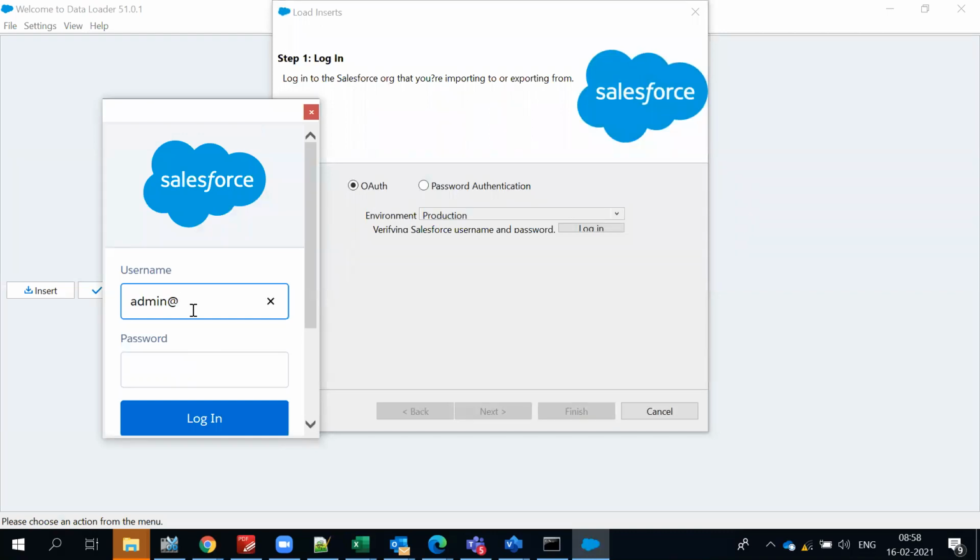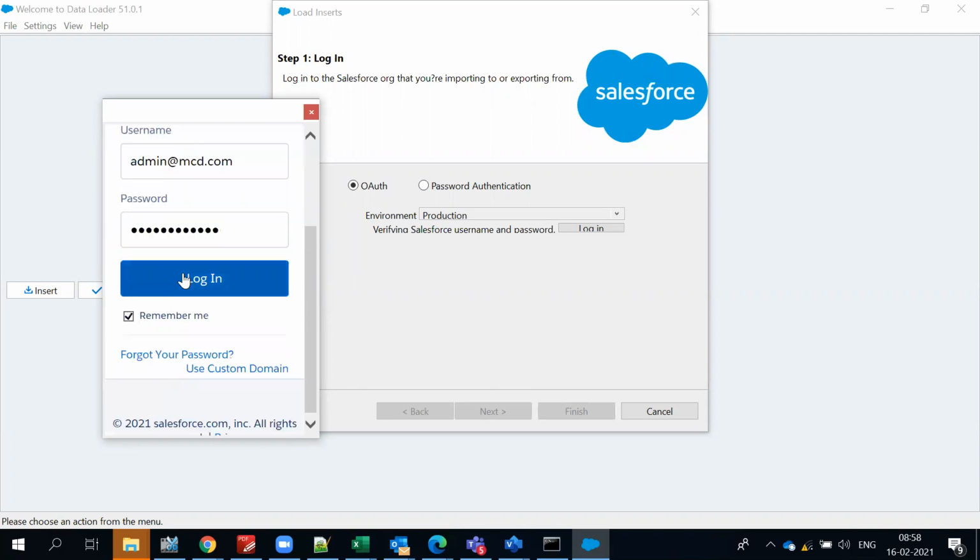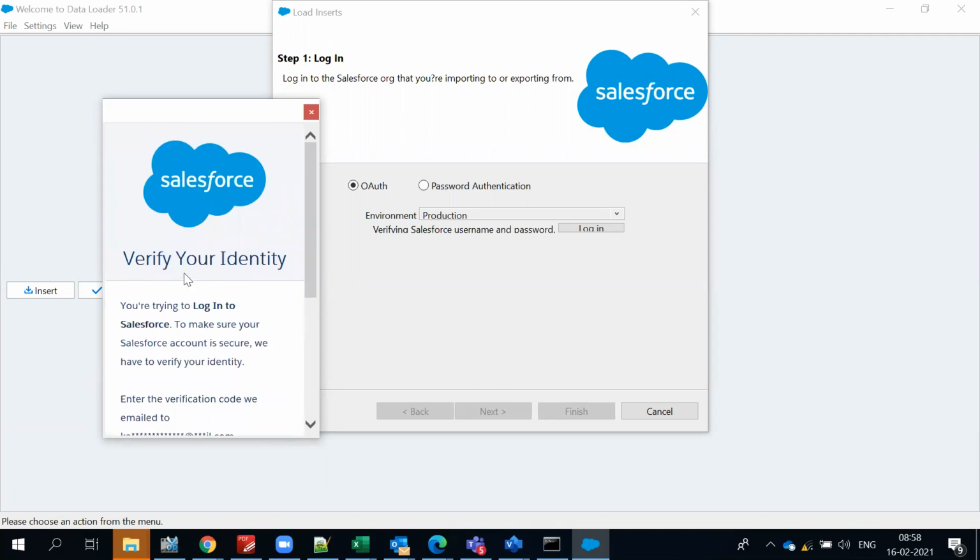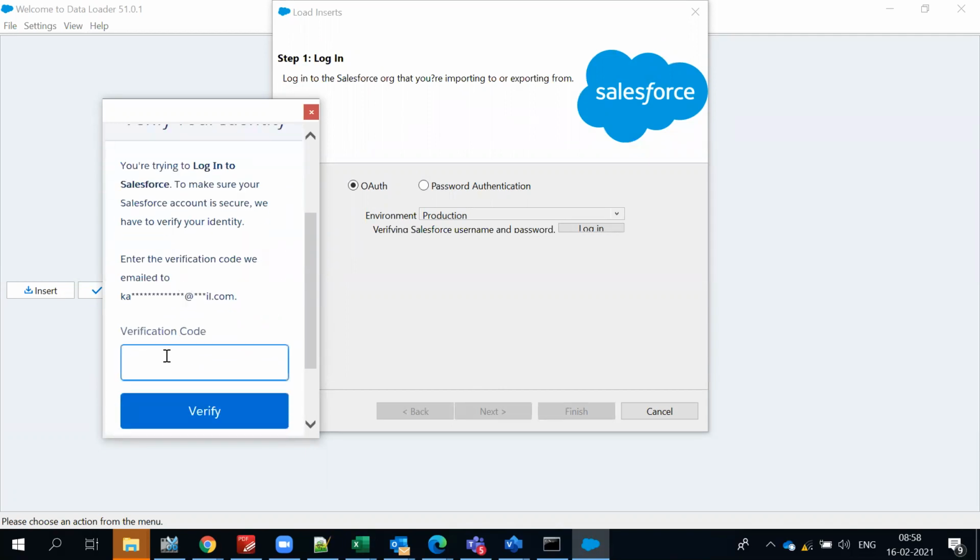Admin at mcd.com, and then I'm going to give it training 123. So it asks for my verification code. Let me check my email. The code is 74997.